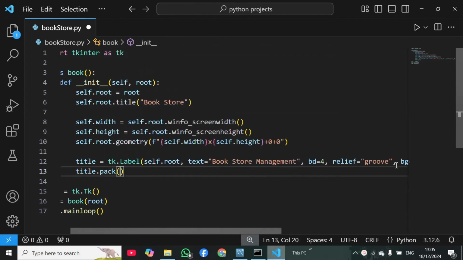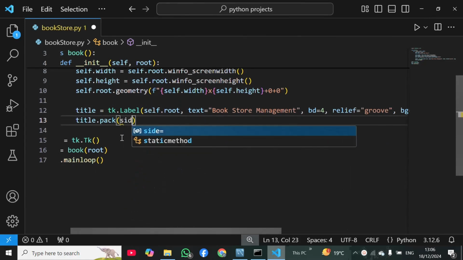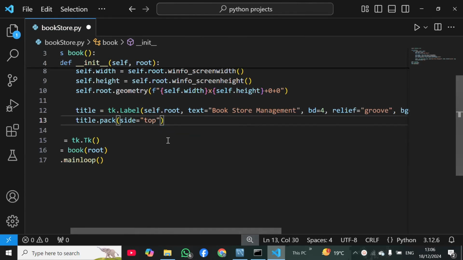So why pack method? I will explain. This pack method provides us side property. And by using this side property we can create a widget in a specific side or in any required side. For example, I have to create this widget, that is a label, at the top of our main window. So here I will choose top. So now I want to show you.